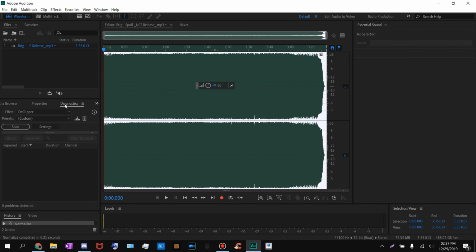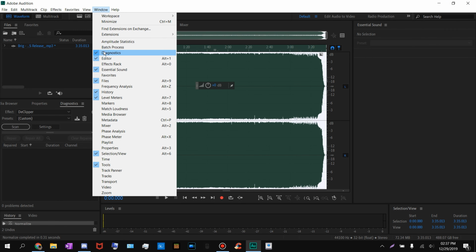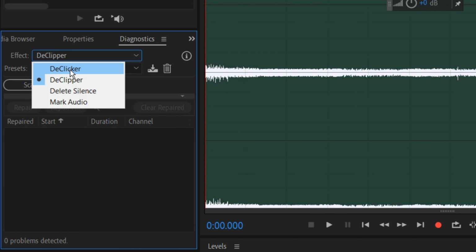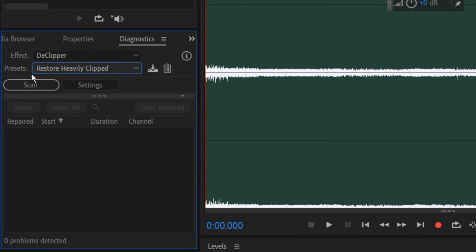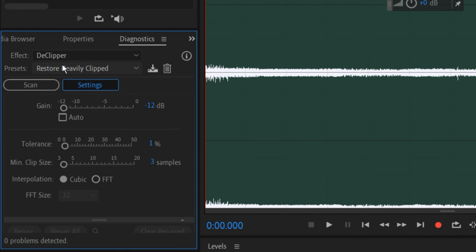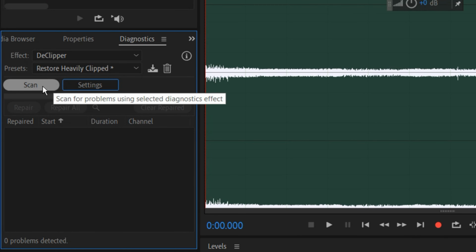So you go to diagnostics by going to window, diagnostics, and then you press declipper. Then restore heavily clipped by going to the presets. Never delete this one. You can delete any other ones, but never delete this one. Then you just put it on these settings, and then just put it at 15. So you just press settings again, and then you just press scan.